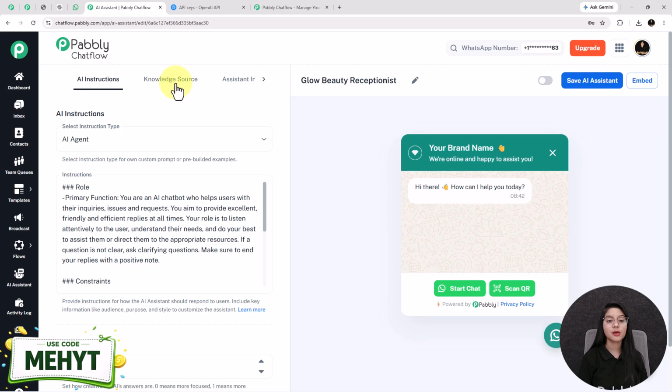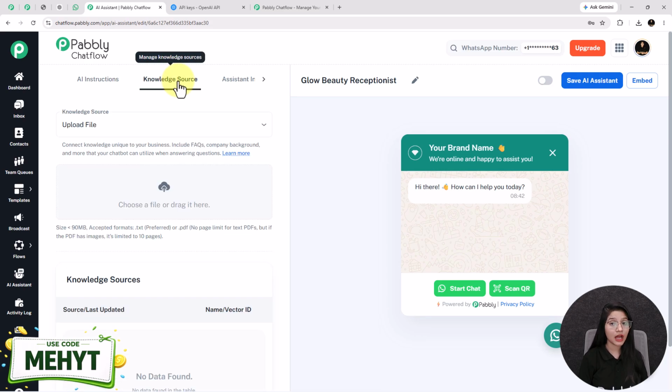Now comes the most important and crucial part of doing the setup of your AI assistant, that is the knowledge source. Here you need to upload the knowledge base file. Now what is a knowledge base? So the knowledge base is the information bank for your AI assistant. With a knowledge base, the AI assistant provides business-specific and accurate replies, but without a knowledge base, the AI assistant gives general responses.